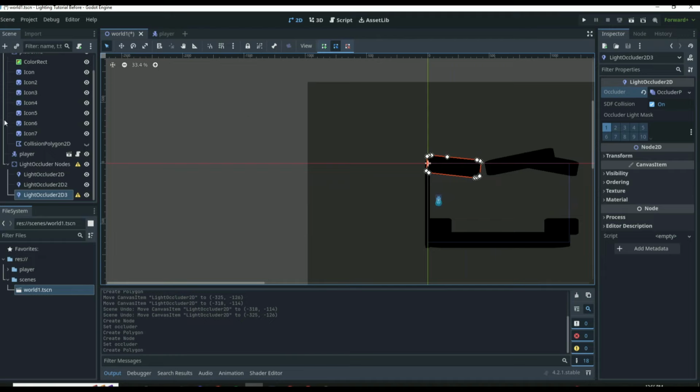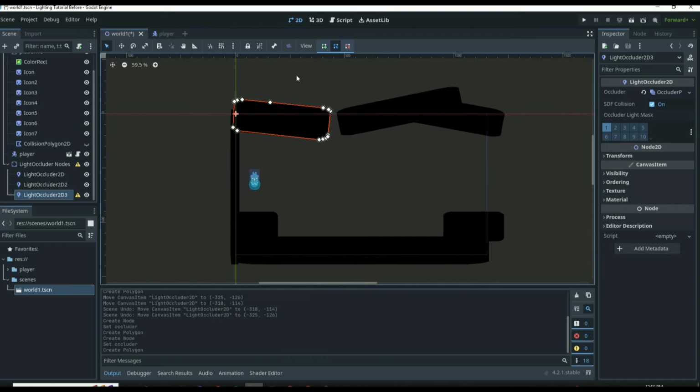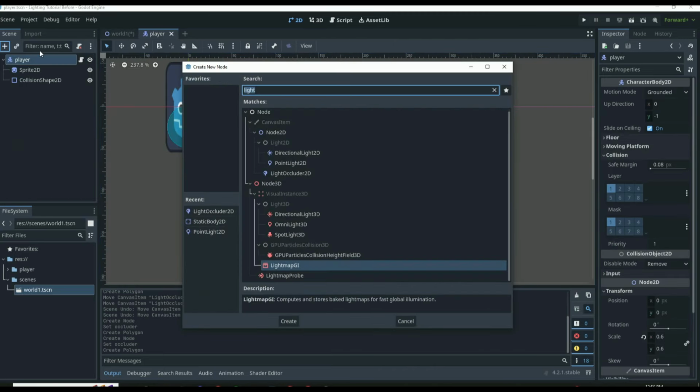Okay, so we have 3 light occluders now in our game. You can see the 3, and these are all going to end up casting shadows. They're all created the exact same way that we made the first one, but I want to go over one more light occluder because we need one more light occluder, and we're going to add that to our player because, of course, our player is going to end up casting shadows.